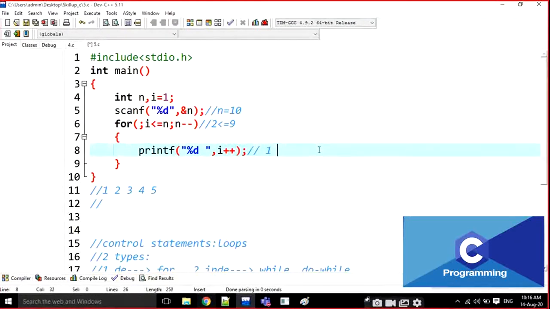Then what is the I value? I value is 2. Then I is incremented to 3 and n is decremented to 8. Then 3 is less than or equal to 8. Is it true or not? Yes, again it is true. Then 3 is printed here.